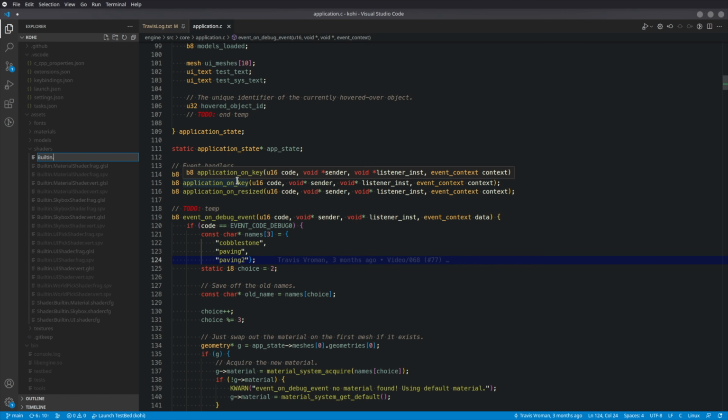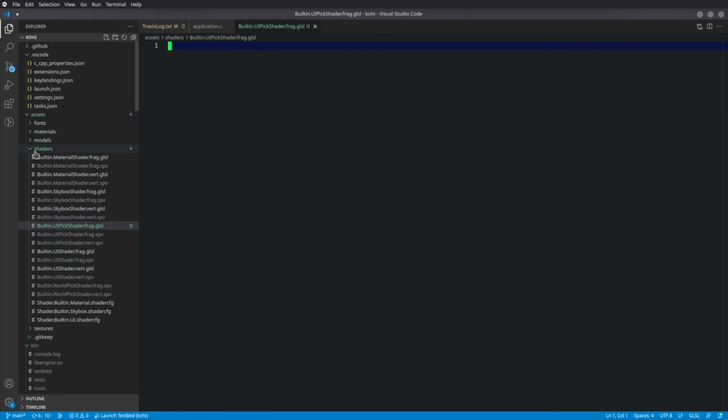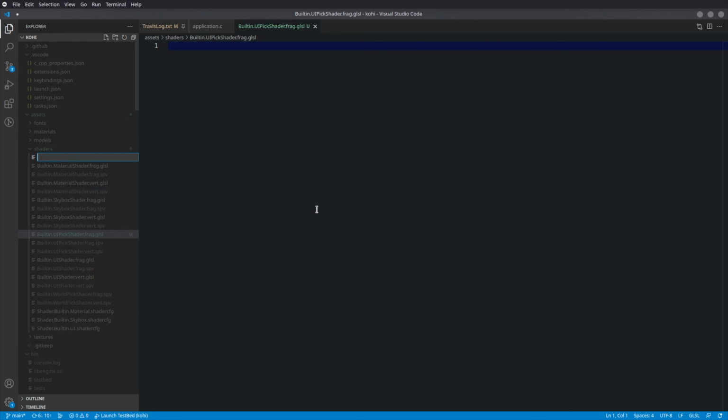We'll call it, we'll do the UI one first, so we'll call it UI pick shader. We'll do the fragment one first, GLSL, okay? And for expediency, I'm actually just going to copy this whole thing. All right, actually I'm just going to create all 4 files real quick.